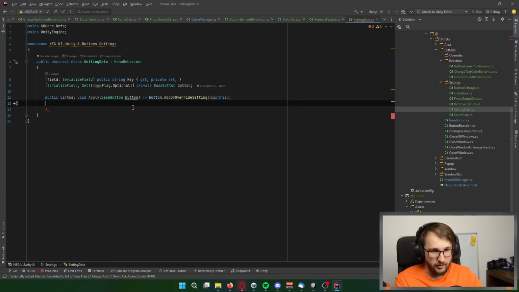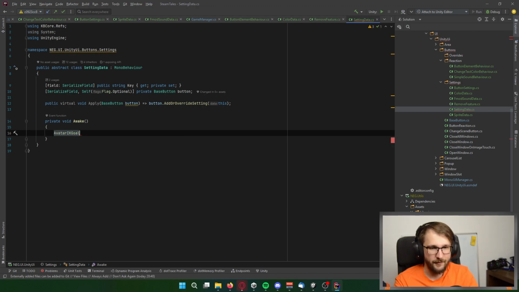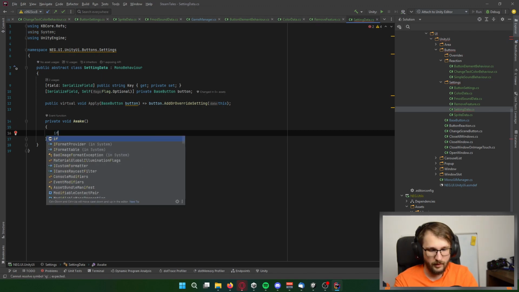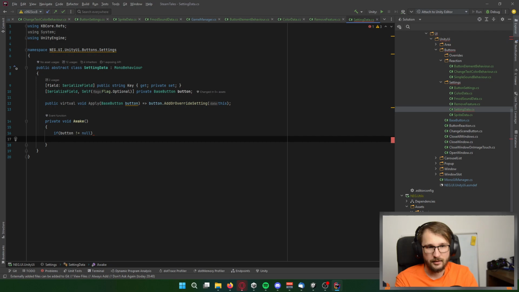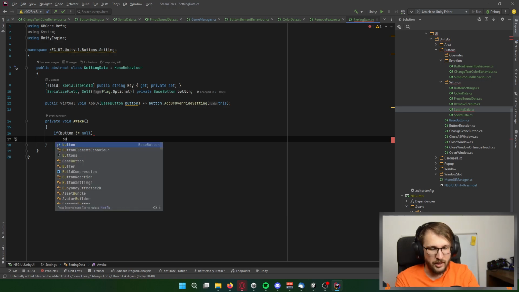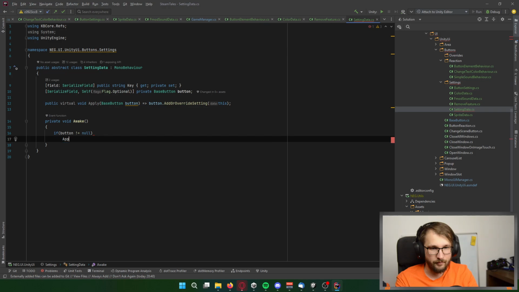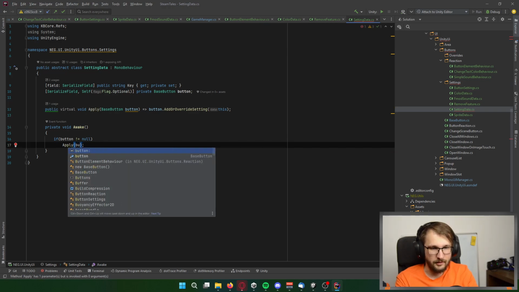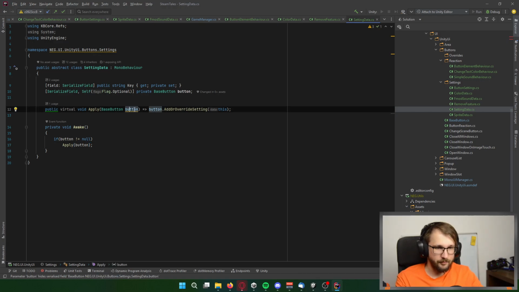So thanks to that, I can go with awake, and if button is not equal to null, so it's attached, it exists, so it's the place where it's added to button. I will show you in a moment what I meant. It will just fire apply with this button. Why did I do it like that?